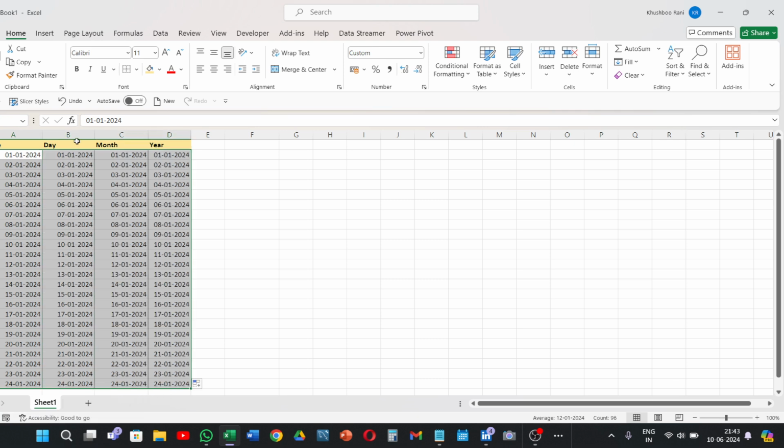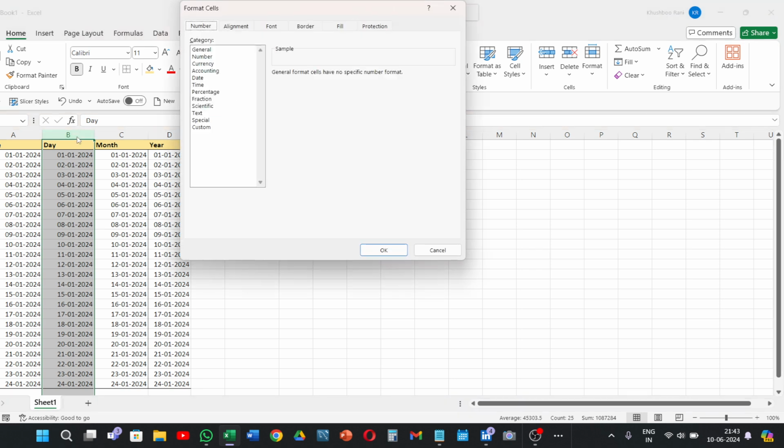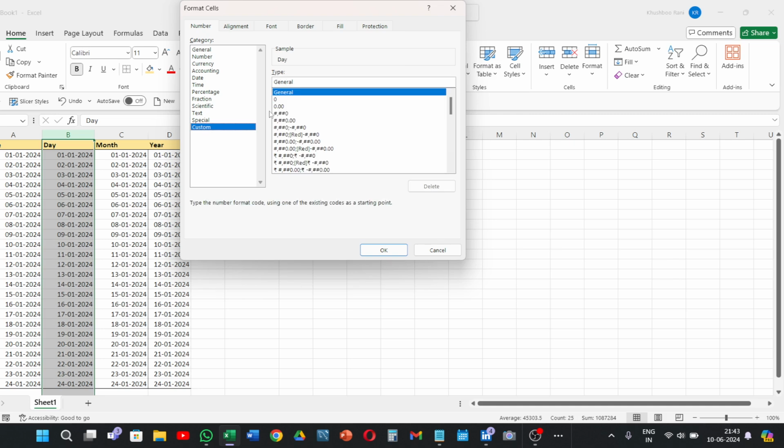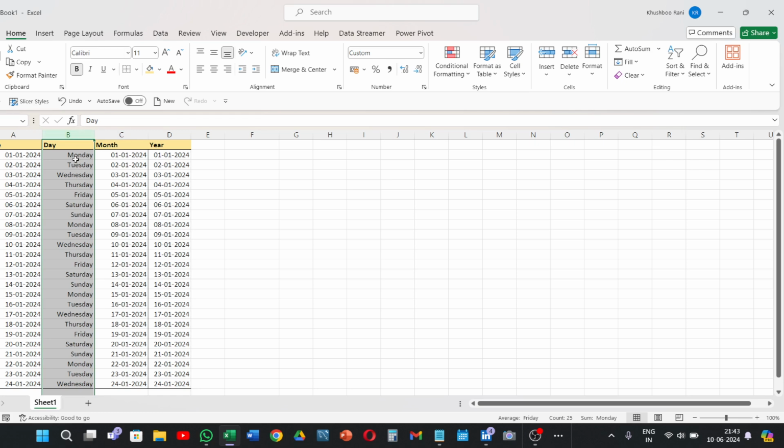Now just select the day column, press Ctrl+1, then go to Custom, go to General, and edit this to 4 times D and just press Enter, and you can see that your date column is now changed into day. In this way we can extract a day name from this date column.